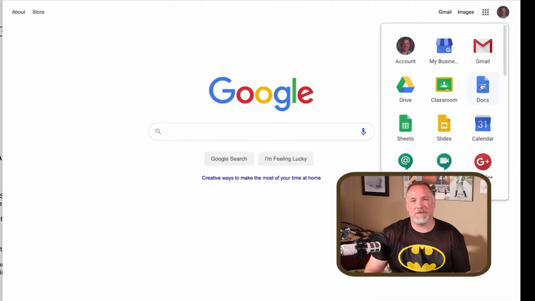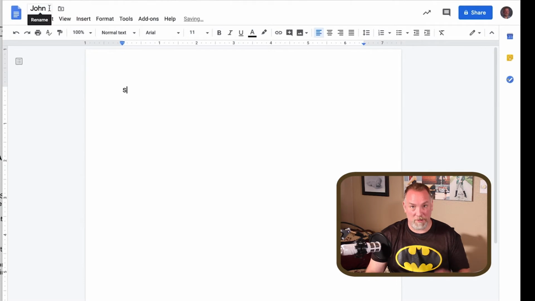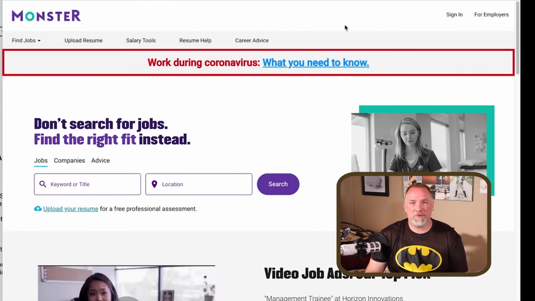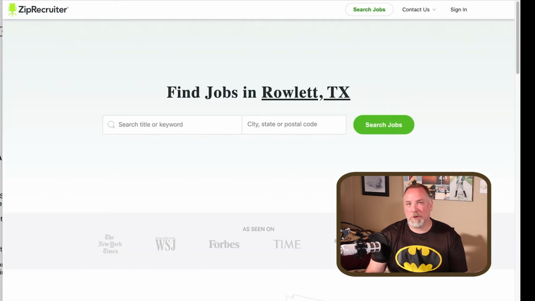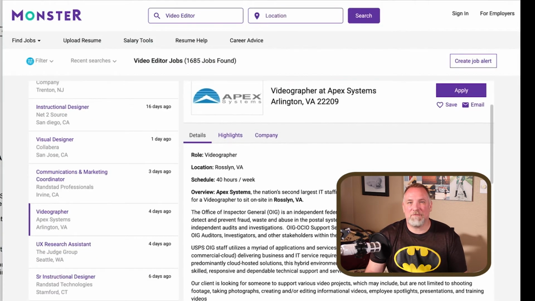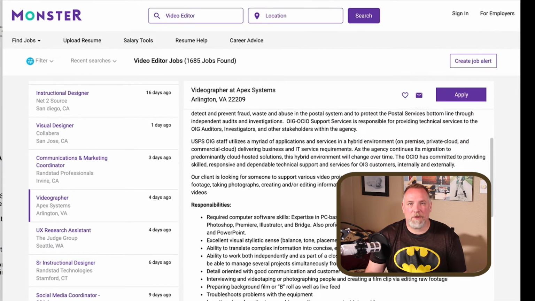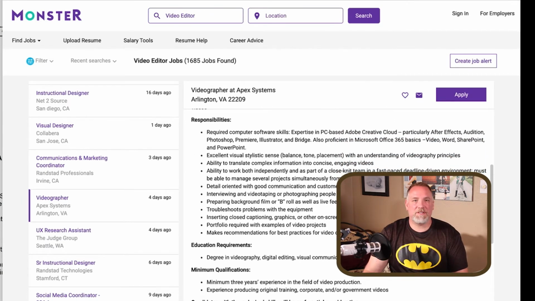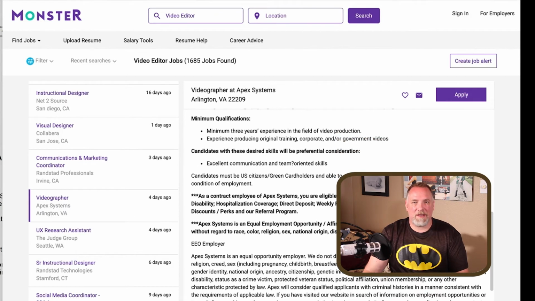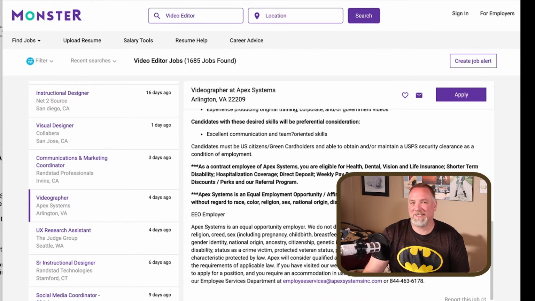Create a new document in Google Docs and name it with your name - cover letter. You can go to a job searching website such as monster.com, indeed.com, or ziprecruiter.com to find a job at a company that is a position that you are working towards. Use that information to write your letter of interest for the posted job that you have found. Be sure that you use a position to write your cover letter in the industry that you are working towards.